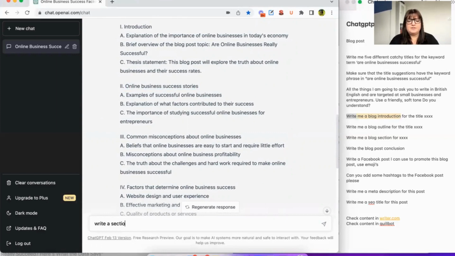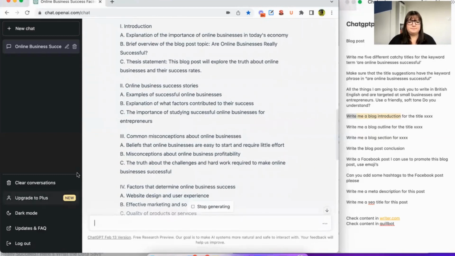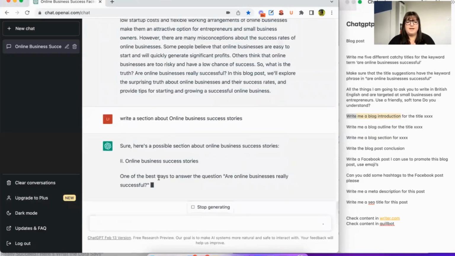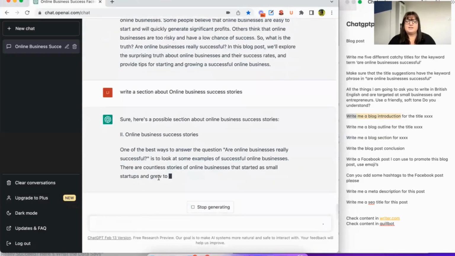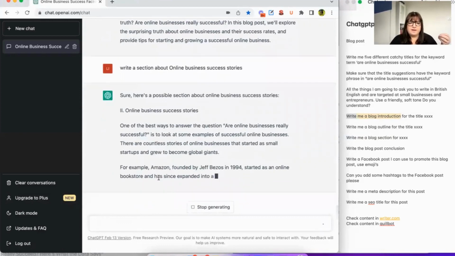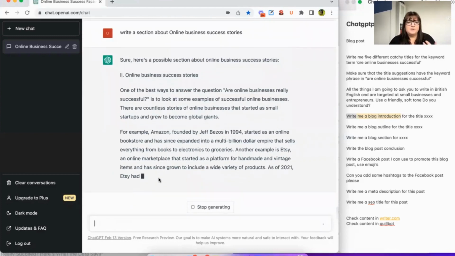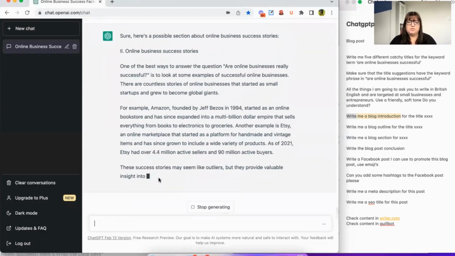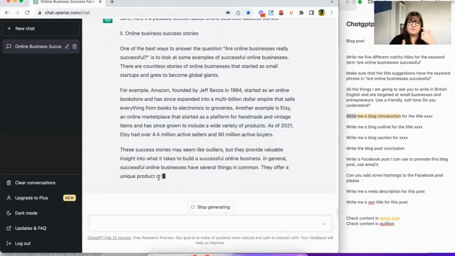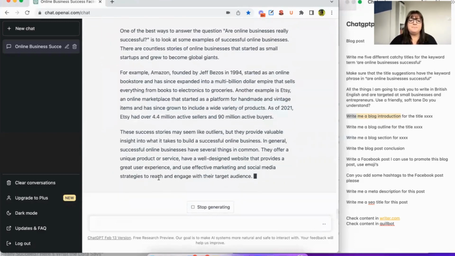Write a section about online business success stories. And what it will do here is then write the next section. So go through and ask it to write each section. You can copy and paste this text straight into your website, or put it in a Google Document to then review and edit afterwards, whichever way works best for you.